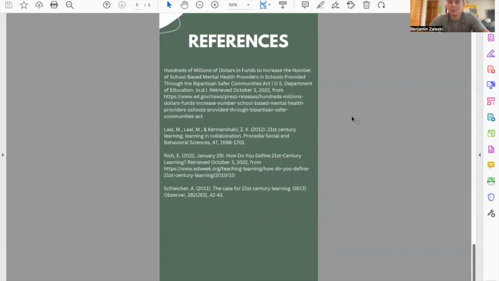Having access to these different multimodal forms of learning is extremely important in 21st century learning. So that's why it's important to have different resources available.